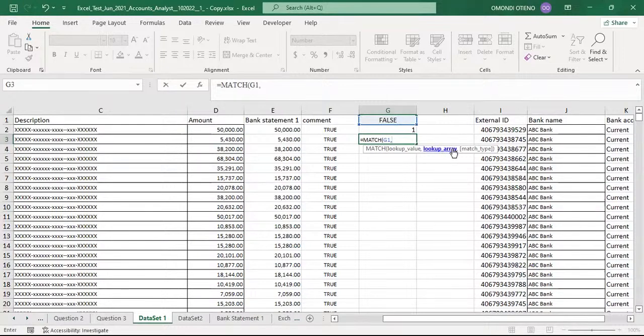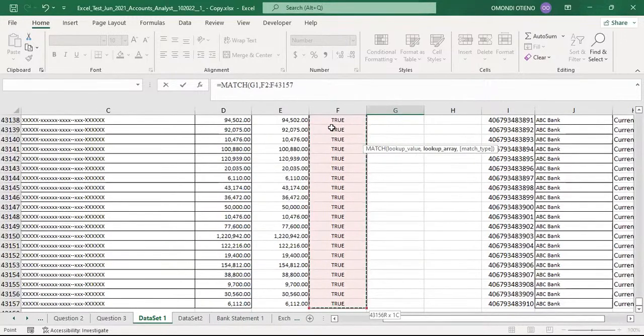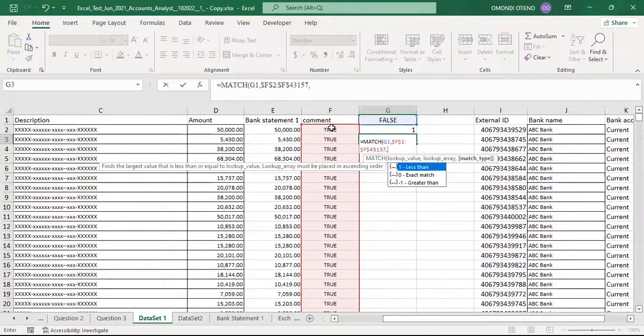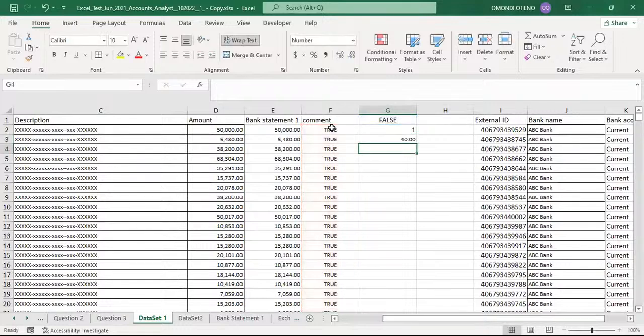So lookup array, within what range? Within this range. We are looking for it within that range. And remember that is a range, so you should not forget at any given time, the moment you are dealing with range or array, it must be locked. What do we need? An exact match, because we've already known that we are looking for one specific item. So that item there is found in row number 40.